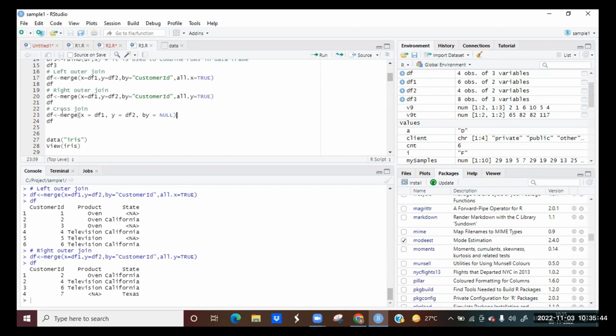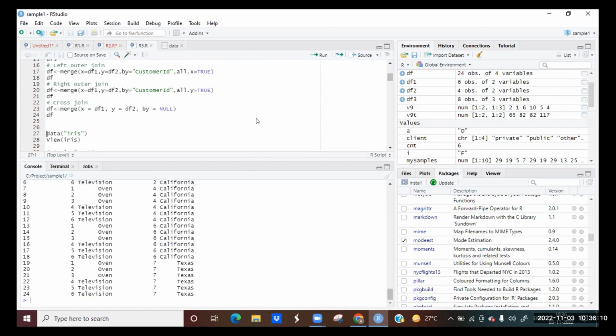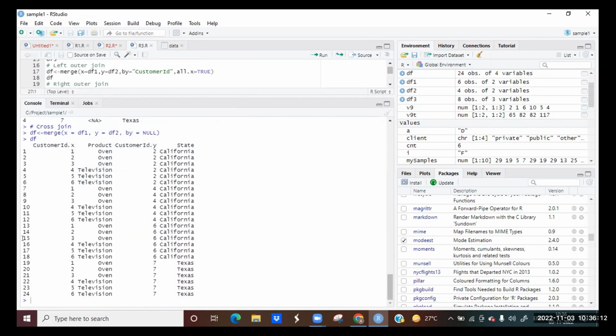How to write the code? Merge x equal to df1, y equal to df2, but by equal to NULL. Because whenever you want to perform a cross join, there is no need to have any common column. For that, you should make it NULL. Don't use any common column. Then it will take all the combinations. Then if you execute this, can you see? You got 24, 1 to 24.